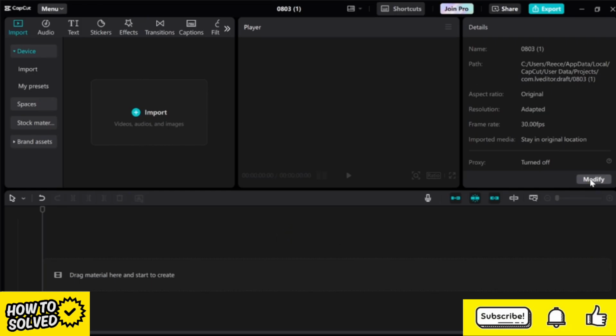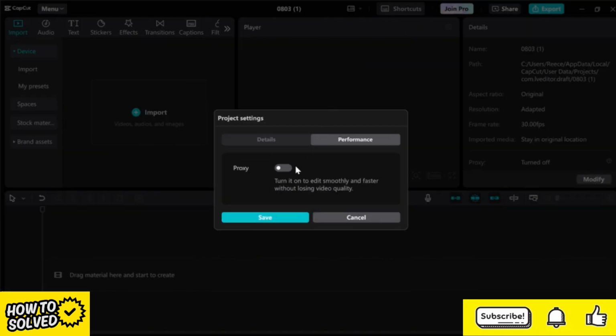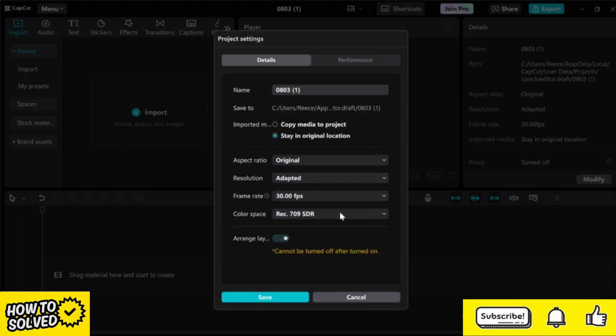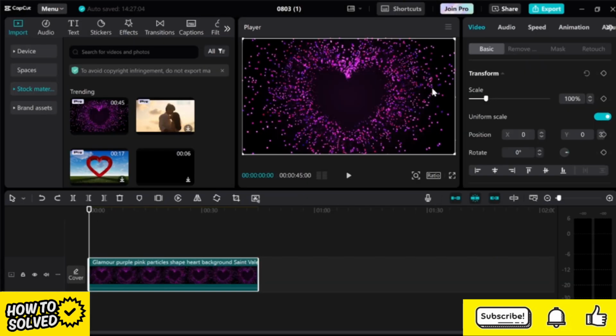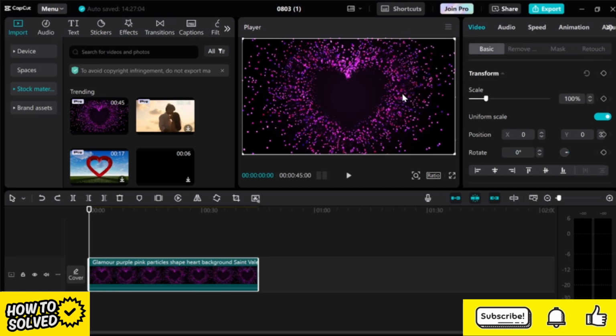So the very first thing we're going to do is head over to this Modify button in the right, come over to the Performance tab, and you need to turn on Proxy and set the resolution to 540. Now don't worry, this won't affect the quality of your video footage. And then we're going to head over to the Details tab and make sure the frame rate is set to 30 FPS, and then you can hit Save to save the changes. We're then going to drag some video footage over to our timeline, which will enable this menu icon in the top here, and we simply need to select this menu, come over to Preview, and we're going to change the option to Best Performance, which is going to massively improve the lagging issue.